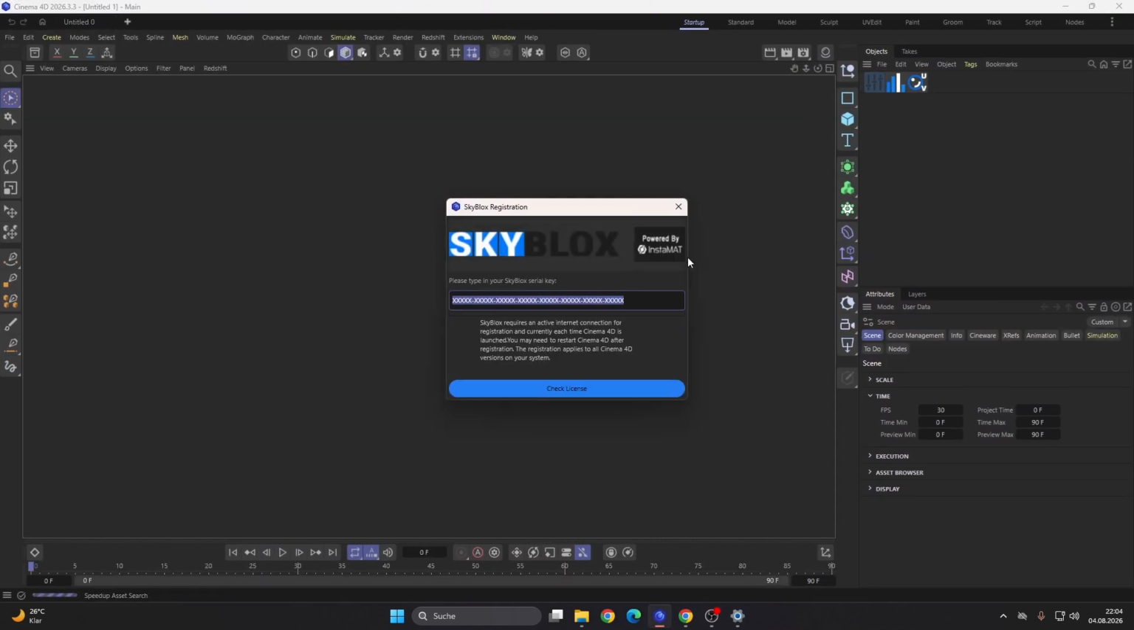So Cinema4D has started and Skyblocks prompts in a dialog to type in the serial key. Please ensure that there is no white space before or after the serial key. So paste your serial key you have received from your receipt email. Say check license. You need to have an active internet connection, of course, and every time you start Skyblocks and use Skyblocks, you need to be online. Sorry for that, but at the moment this is crucial.